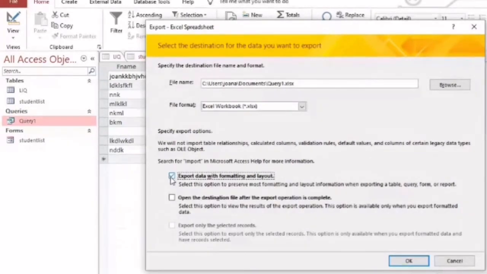So follow that. But I don't know if you notice, what was exported from what was created in Access, the output in Excel is black and white, right? You will see. I don't know whether you were just viewing or exporting from Access to Excel. So it is black and white. Then I will check this, open the destination file. So when I click OK, the app automatically opens in the format I selected. Okay? Then select OK.